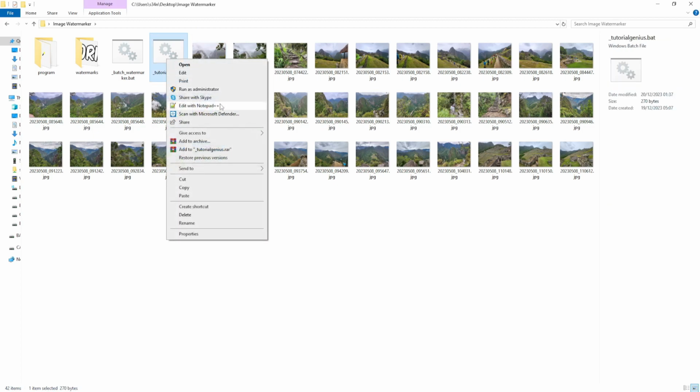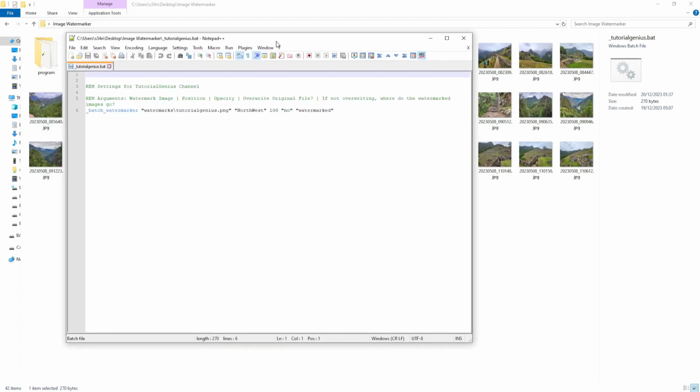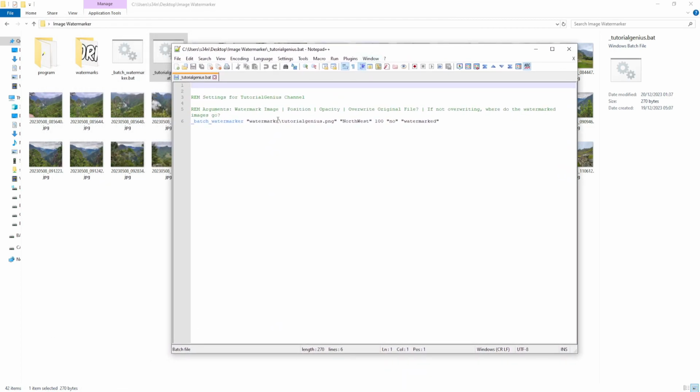Inside this file here, this is where the magic happens. We specify as the first parameter the watermark image. This is the thing we're going to put over each of our images, our Machu Picchu images. We specify where the placement is. I have northwest. This is the opacity of your watermark. And then, do you want to overwrite the original file? You can do yes or no.